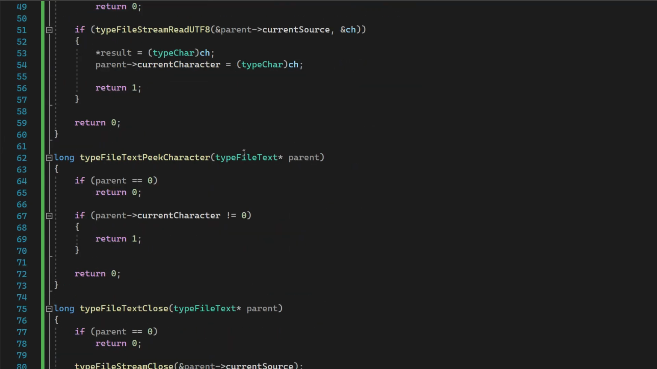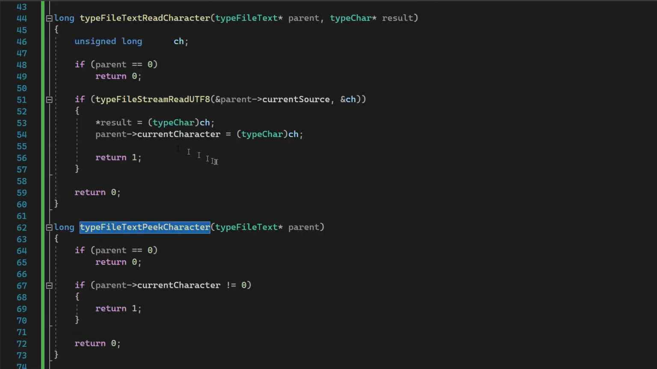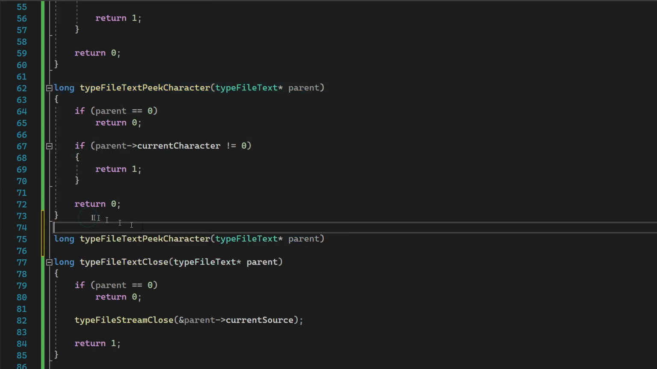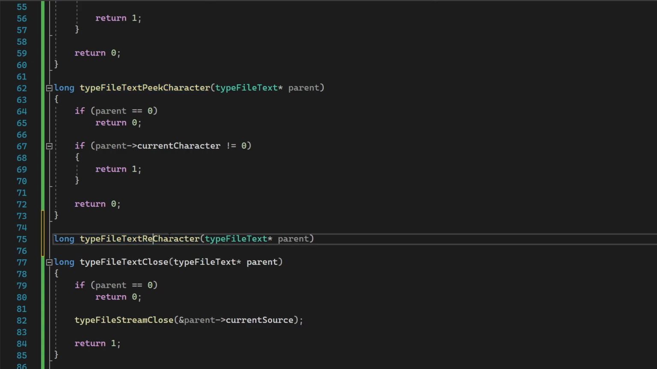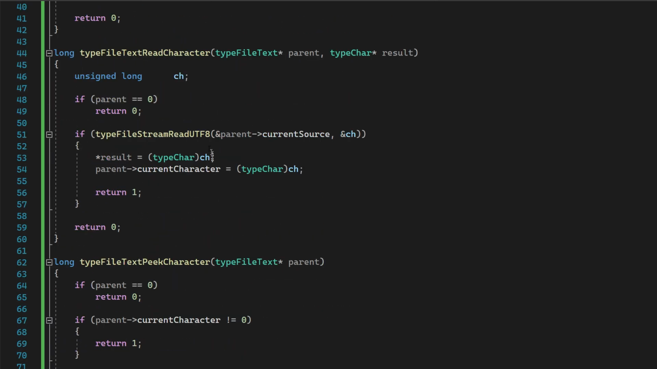Okay, first, we read a character or pick a character. So you have to make sure that the character is visible. Okay, read visible character. Type file text, read visible character. Okay, now we have to figure out how to do this. We read a character, and then we have to make sure that it's visible. Read character returns a result, but I don't want it to return into current character. Okay, whatever. Just read character.